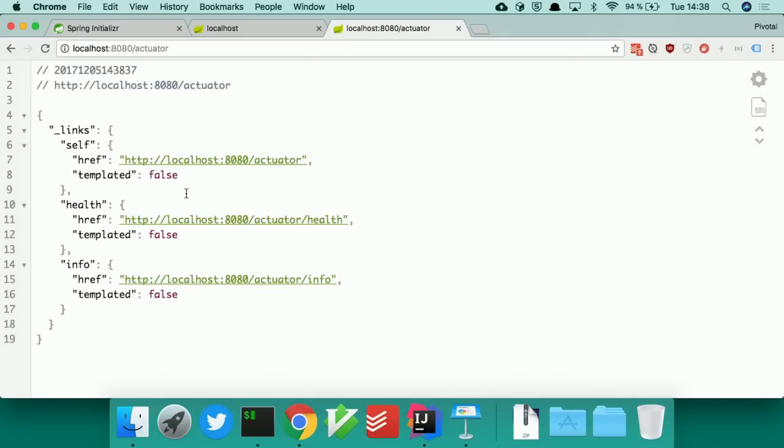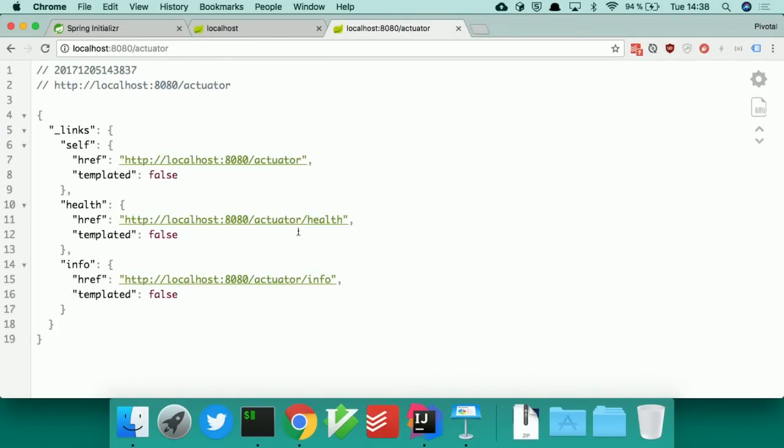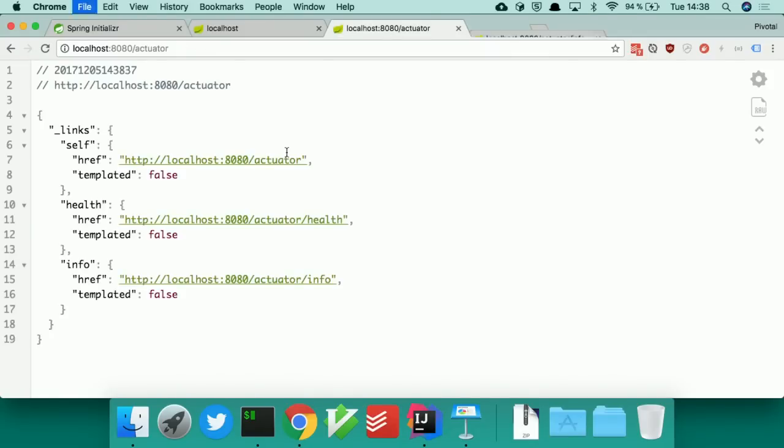So here we've got 3 endpoints: itself, health, and info. If you look at health, we know that the application is up, everything's fine, and for info, we've got no specific information displayed here. If you already know about Spring Boot, you know that in 1.5, by default, we expose much more.